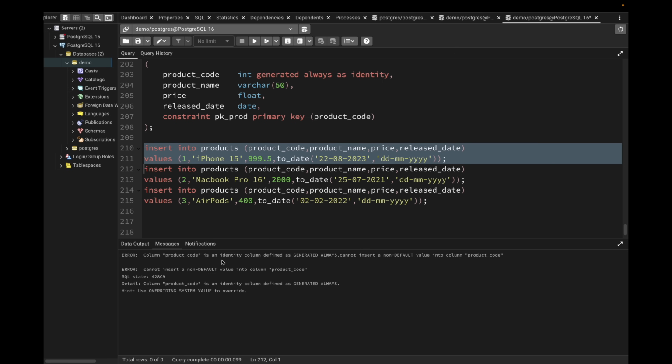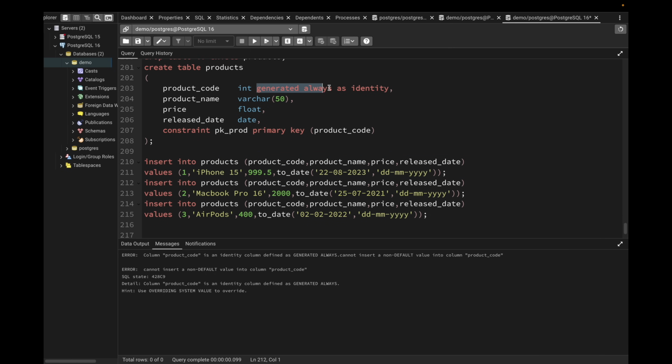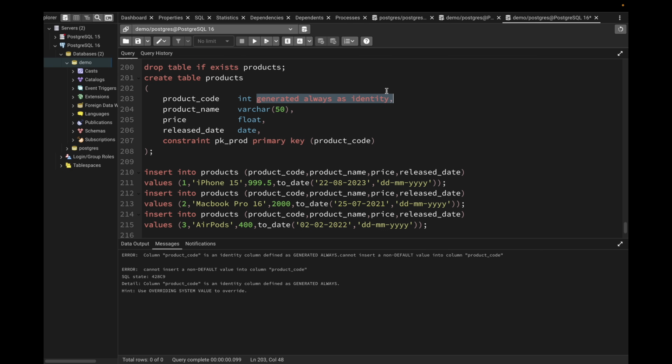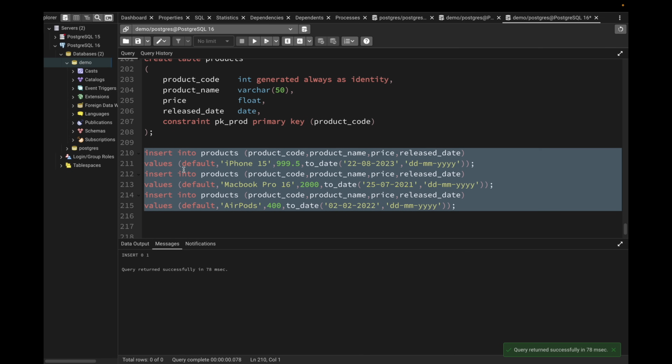Okay, and the error basically tells the column product code is an identity column defined as generated always. So I cannot insert a value myself. Because I created this column as an identity column, I cannot insert a value into it. SQL will by default add a value. So I should not be providing a value here. Instead, I can just provide a keyword called default. So I'll provide default, default, default. And now if I run it, you can see that insert is successful.